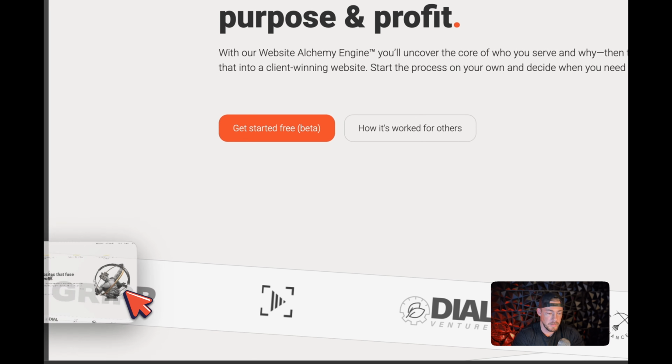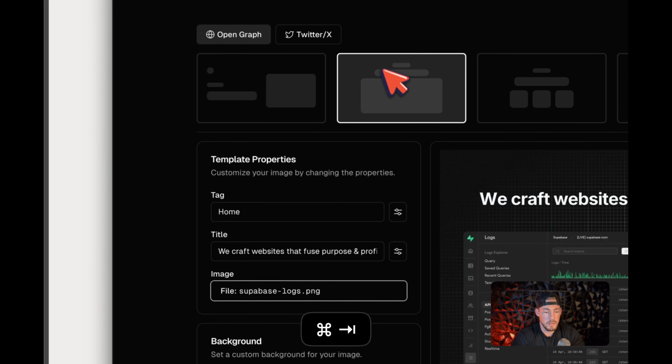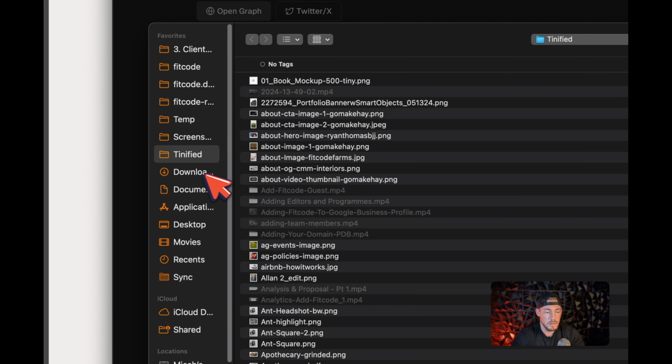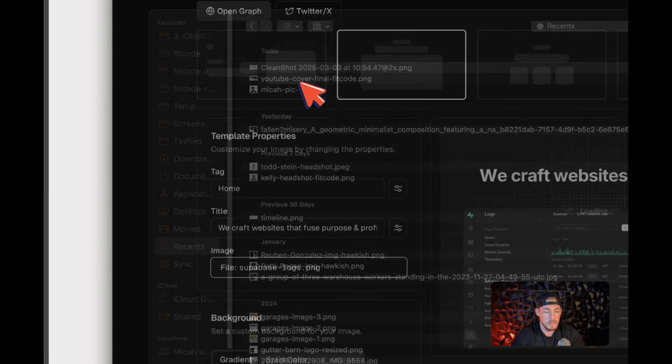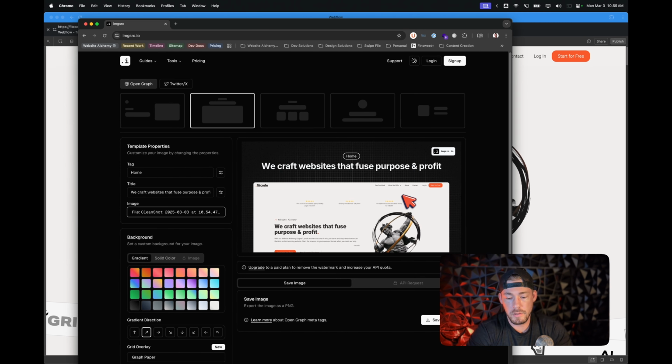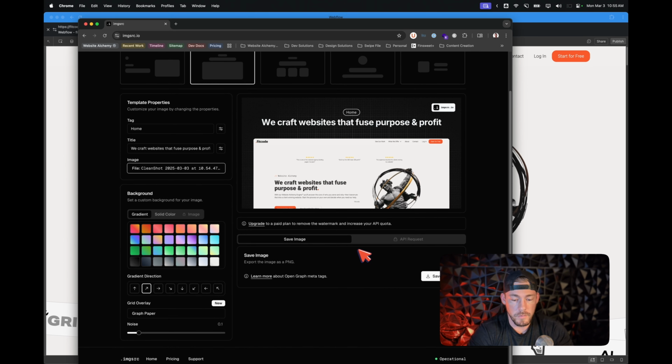Yeah, we're going to save it. There we go. Okay, and then I'm going to attach it. It's recent. Right there. So not ideally cropped, so you'll just have to play around with that, but you get the idea. And then what you're going to do from there is just hit save image.